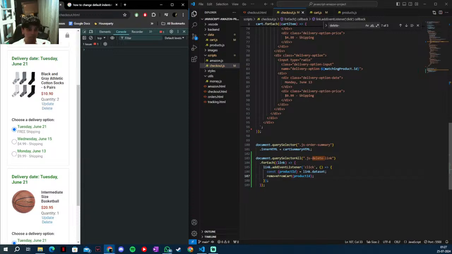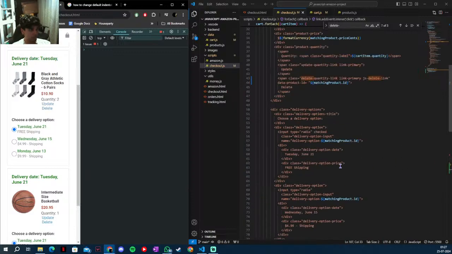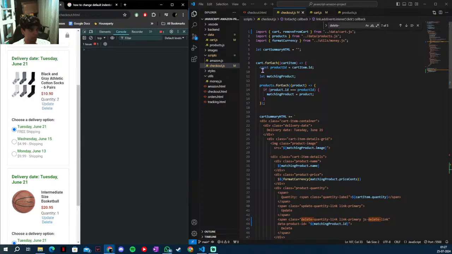So now if we refresh and try clicking the second delete link and look at the console, and then expand the cart, it will tell us that the remaining product has a quantity of 2, which is this product. So we successfully removed the second product from the cart when we clicked delete.